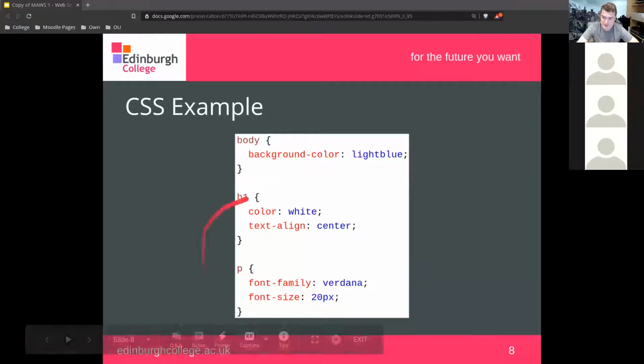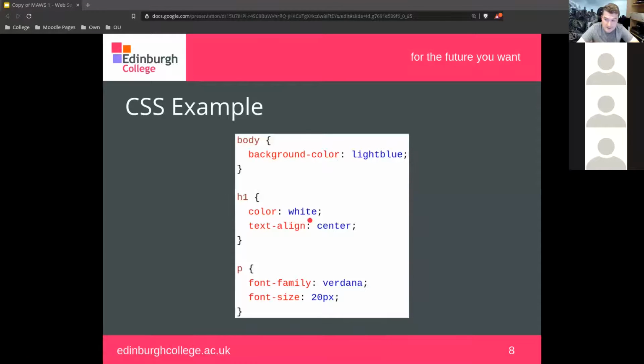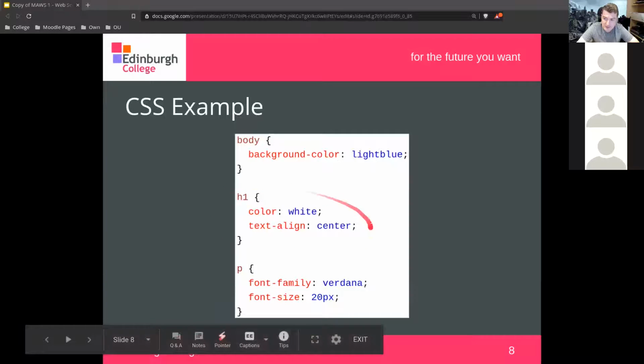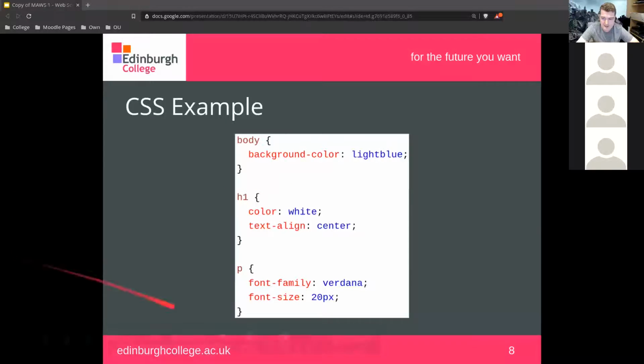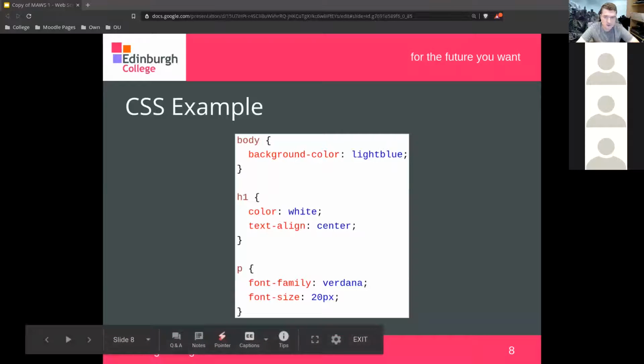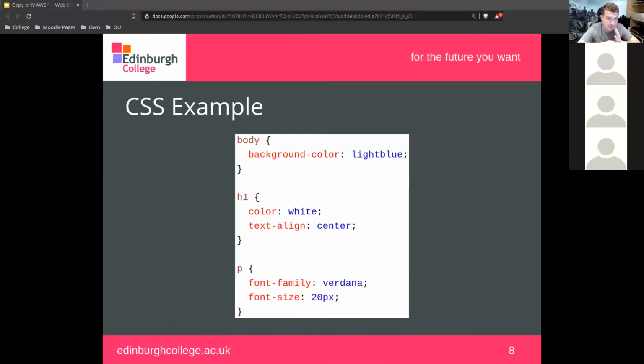So that's just simple CSS. Then down here we've got H1. We're saying H1's color is going to be white and text align will be center. So when we call H1 in our web page, it's going to use these attributes here. Okay, and we'll look at that in a little more detail as this course progresses. So that's HTML and CSS.